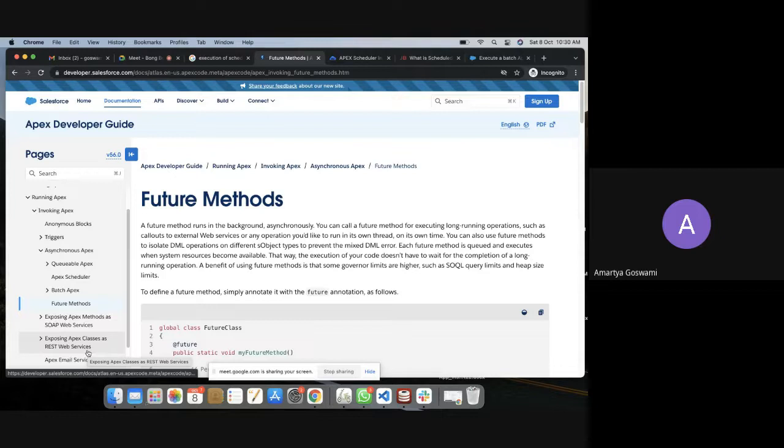Now, say there are other scenarios. Say there is one integration scenario that you are trying to fetch record from a different system. Say there is a SAP system, and you have to connect to that SAP system.